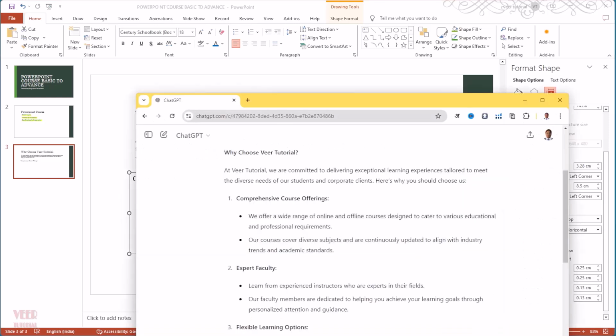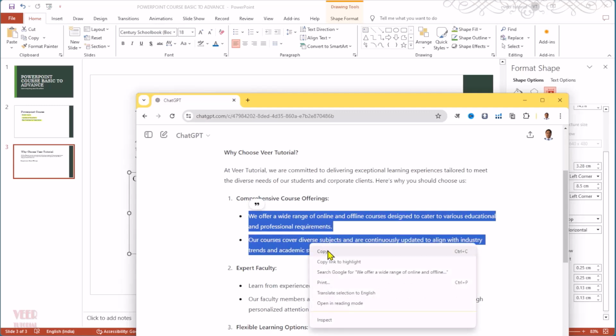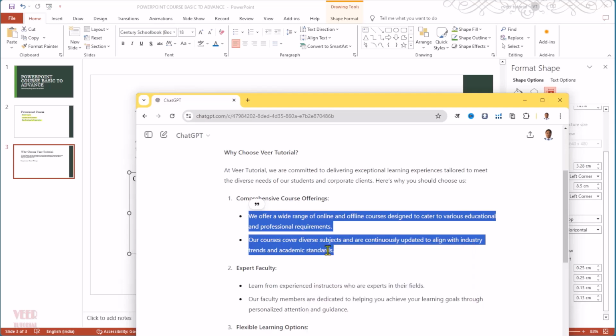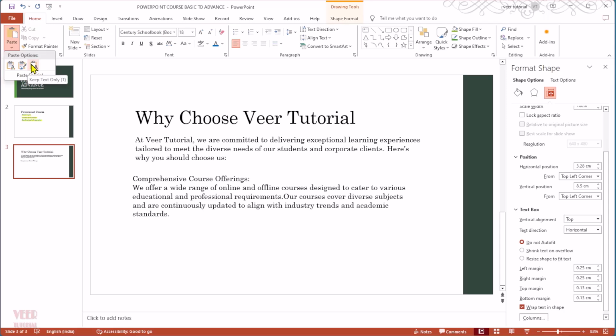I'm going to select this one, and this time I'm going to copy these two sentences. Coming back to my presentation, double click on it, press enter, and this time I'm going to click on this paste button and select Keep Text Only. And now I want to use the bulleted option.